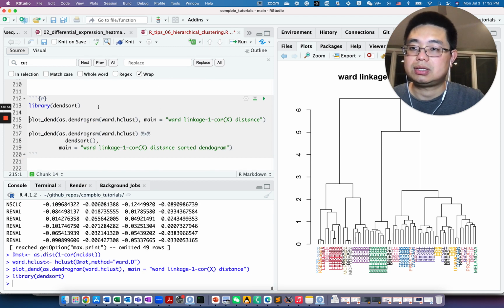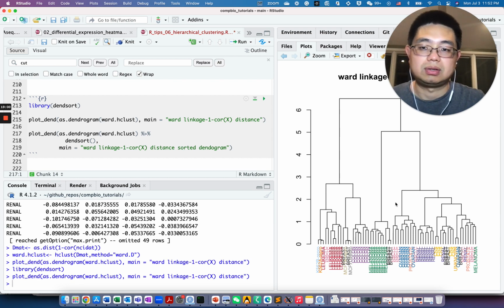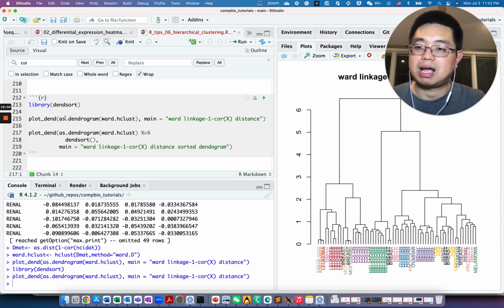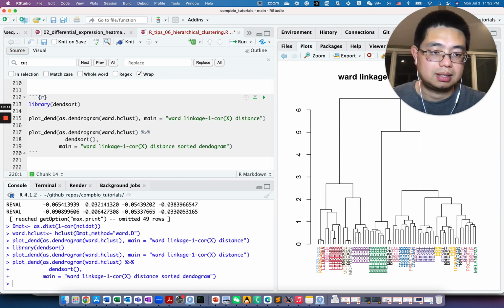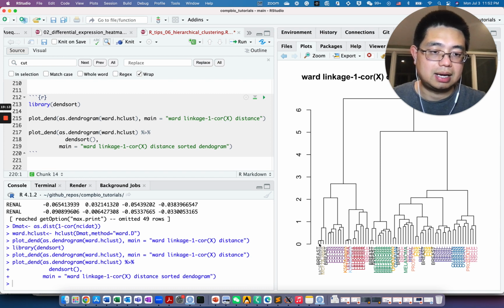Okay, let's do that. Load the library, and we first plot the dendrogram without sorting. But we can just pipe it into dendsort to sort the dendrogram. Let's see how it looks. Now you see, because the dendrogram is sorted, it looks a little bit better.